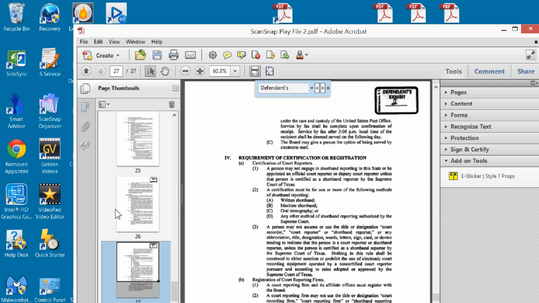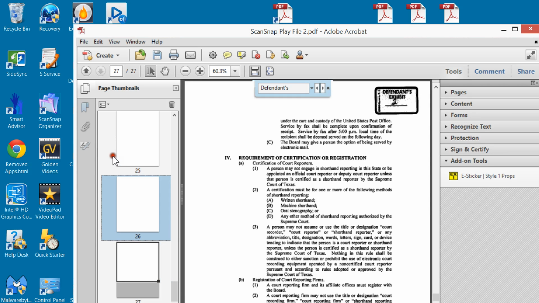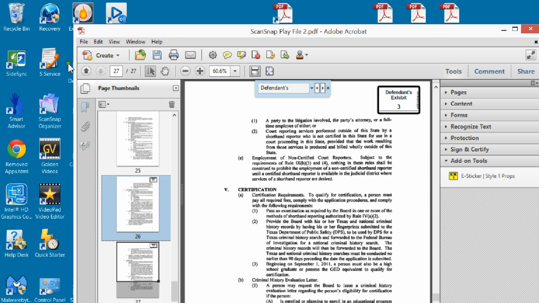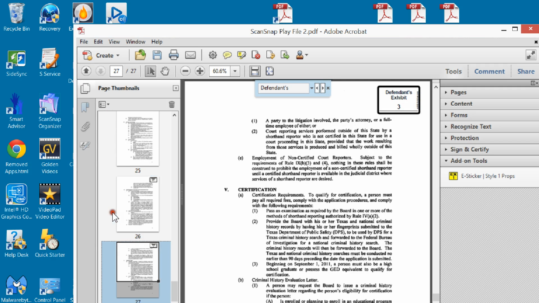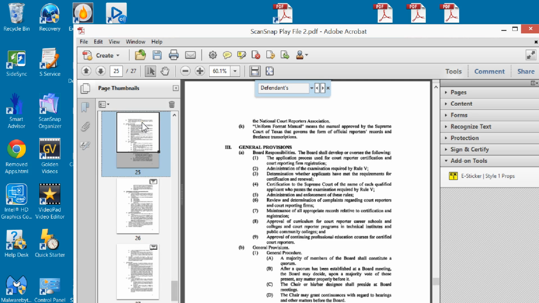Whoops, that scanned in incorrectly. I need to move this one down to the bottom here. Or let's take this one and let's just move it up one. And with the thumbnails opened up, you can manipulate the pages as you see fit. You can even take a page here at the end. You can be anywhere in the document.